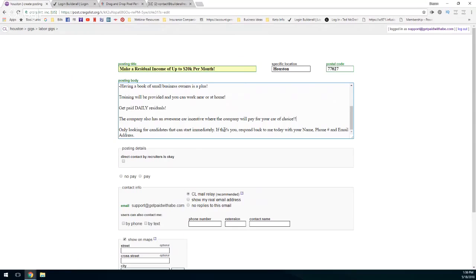Now, there's a reason why I put respond back with your name, phone number, and email address. Because when people start to respond back, if they don't respond with at least 2 out of 3 of those things, that should tell you that this is not going to be a good candidate for you. Because if they cannot follow simple instructions to reply back with those 2 or 3 things, they're going to do nothing but give you headaches down the road if they do join your system. So keep that in mind when you put that on there, and when you get responses back from different candidates.